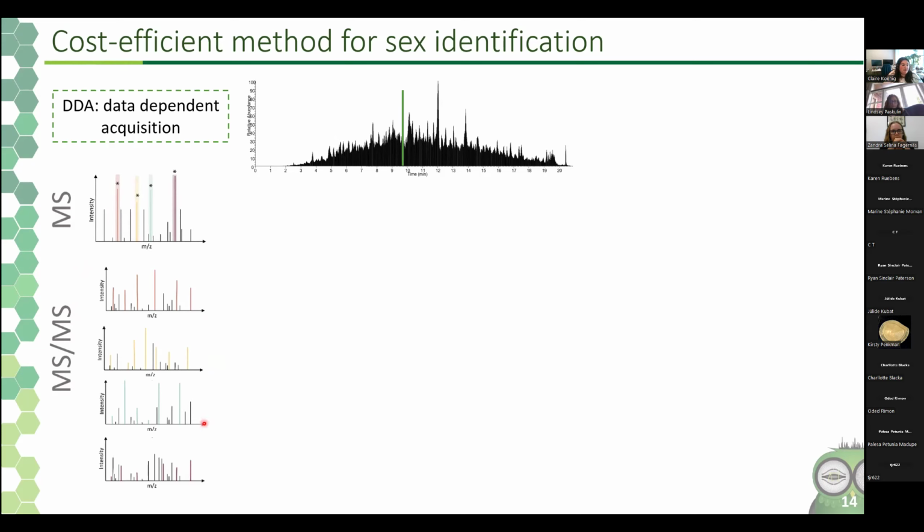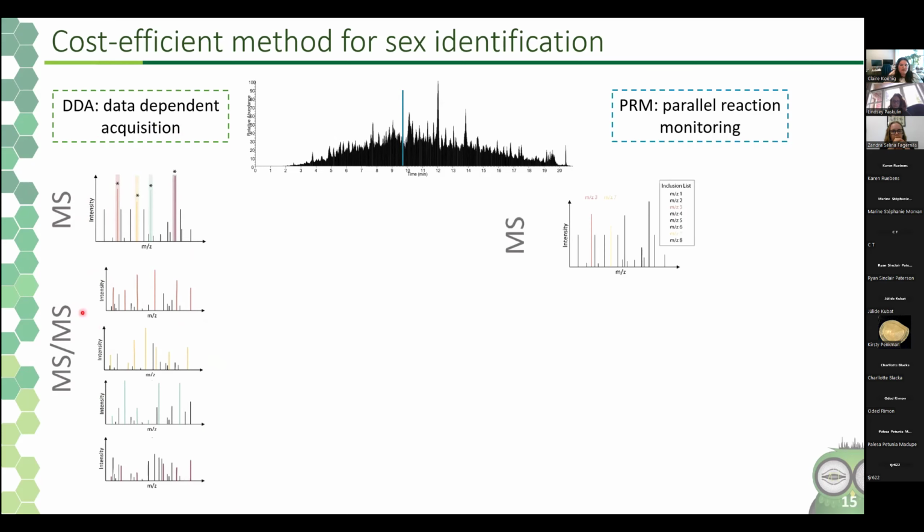And here it's an example of a top 4 method, but basically afterwards, we get a full scan again and different tandem mass spectra. However, we decided to use a different type of acquisition scheme that is called PRM, for parallel reaction monitoring. And in PRM, what is very important is our inclusion list. So we need to have a list of masses that the mass spectrometer is going to target.